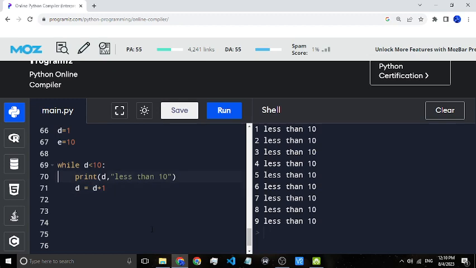If I give it as true, I'm using an infinite loop, right? Now here I can give an if statement and check if d is equal to 10. If this is equal to 10, what we will do is break. So this is a new keyword. Break is used to exit the loop.